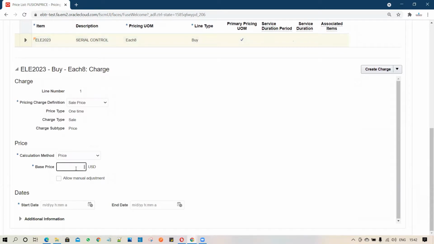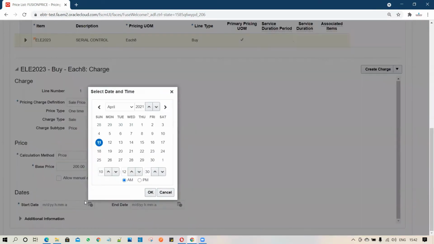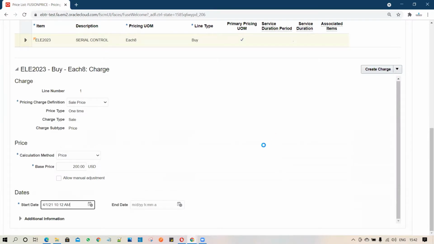So base price means at what price you are going to sell your product to the end customer. So we'll say to the system that I want to have it $200 and you have to set up the start date for the charge. Let's assume I've selected a backdated date. To make it active immediately, you can set it up as today's date or a future date. Whenever you want, you can set up the start date accordingly.